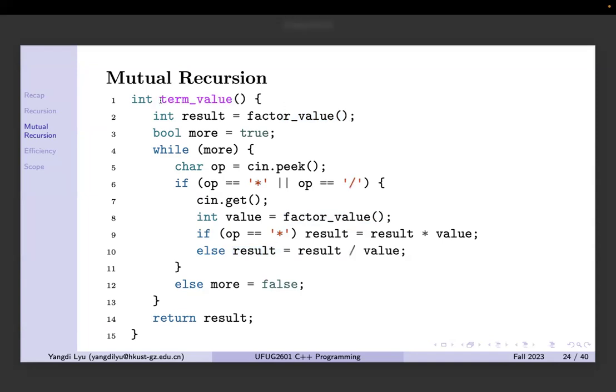Similarly in here, right? If it's a term, we know it's constructed by factor multiply a factor, right? So you are assuming factor value works. Just get the result and check peek, or check the next operation. If it's a multiply or divide, you construct another factor, then compute the result. If it's not multiply or divide, it means the end, right?